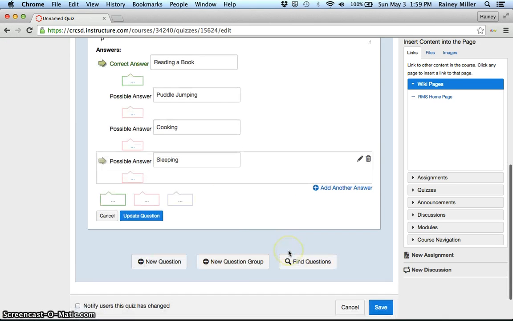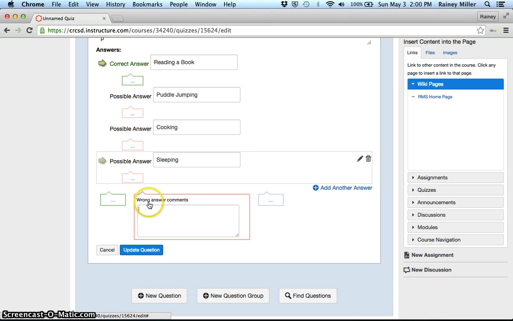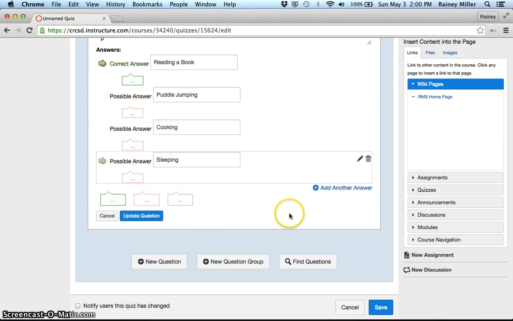I can also add more choices by clicking here. I can edit my choices and get rid of them by using these two buttons here. If they get it right, I can have a certain message that goes to them. If they get it wrong, we can choose a certain message that goes to them just by clicking in that. So after you're done with that, you can add a new question.